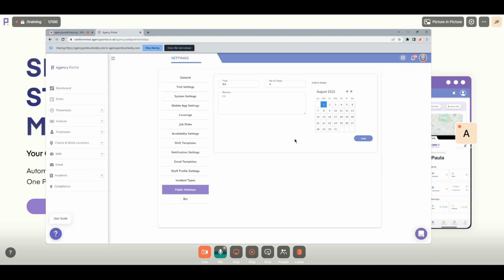So how that's going to impact your invoices. Any shift that's done on Monday, Tuesday, Wednesday, and Thursday, they're not going to use that regular rate of £20 an hour. They're actually going to use the public holiday rate of £25 an hour, because we have classed those 4 dates as a public holiday.